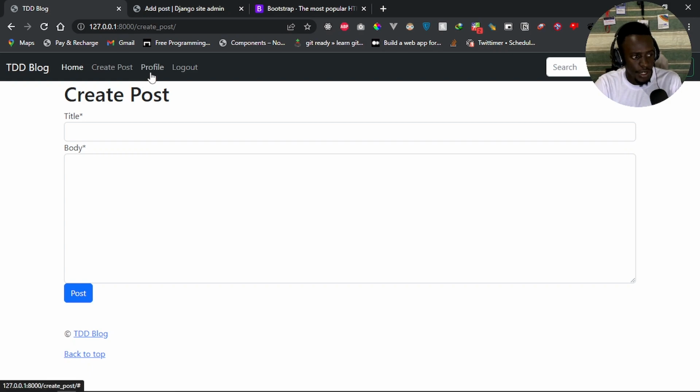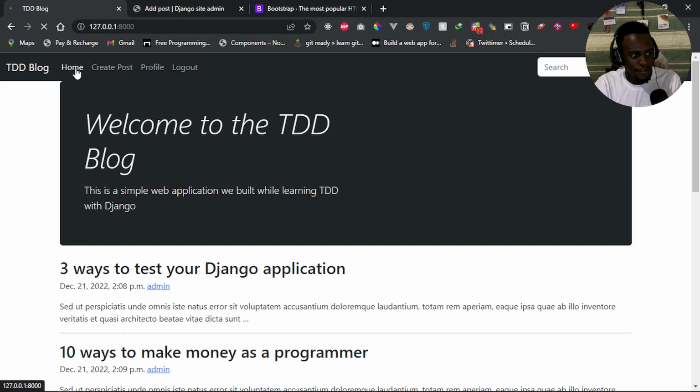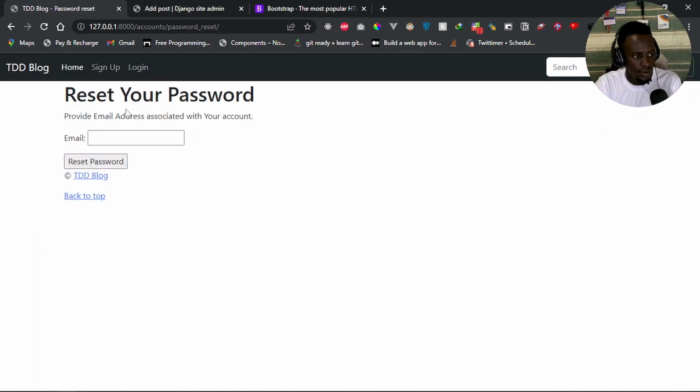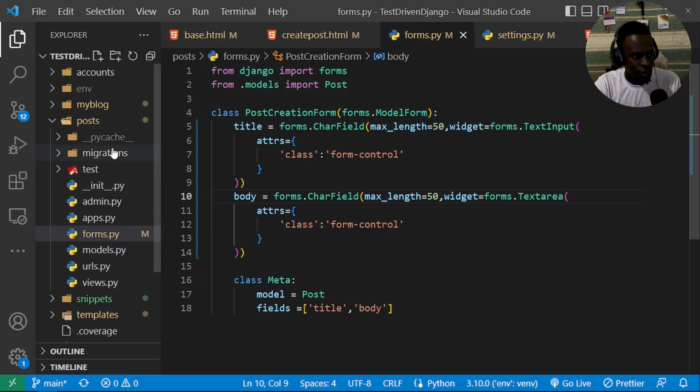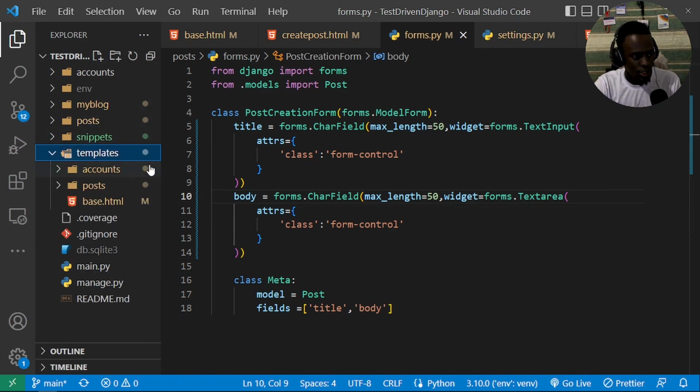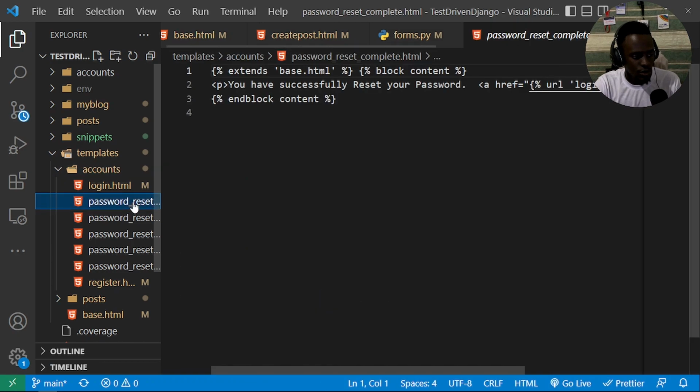So for now, we've been able to add some basic styles to the different pages that we have. However, we haven't yet done that for our maybe password field. So let's actually log out. So right now, when we go to our login, we can go to our forgot password, and now we can add some styles here. So to do that, we need to head over to the specific templates which are in our accounts. So we shall begin with our password reset.